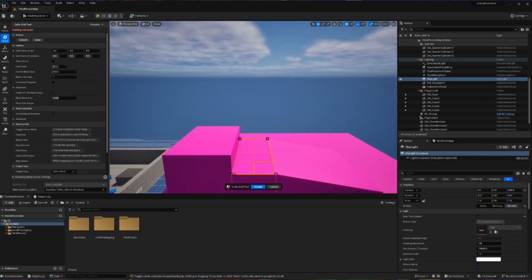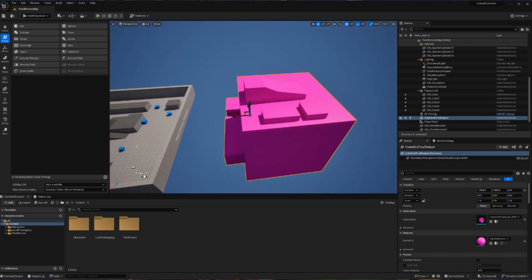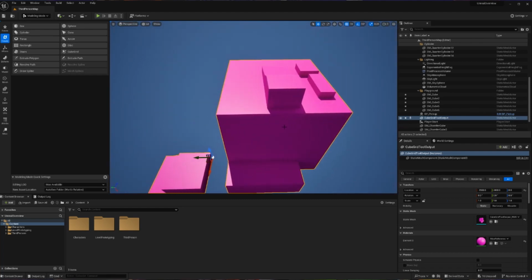So I can use corner mode here, select these two corners to connect this as another ramp. Once you're done with your monstrosity, you can hit Accept and then it becomes its own object inside the scene. And we can see that over here in the outliner, we now have Cube Grid Tool Output. And that is a representation of everything that you just built.